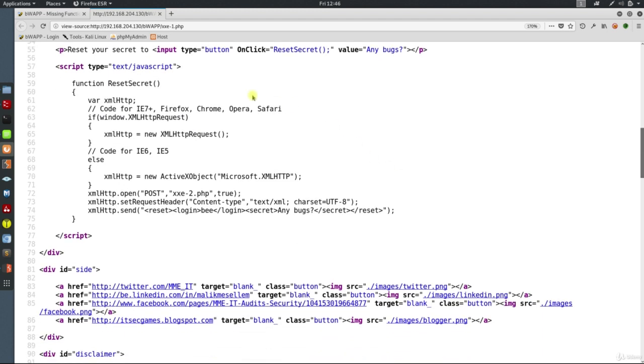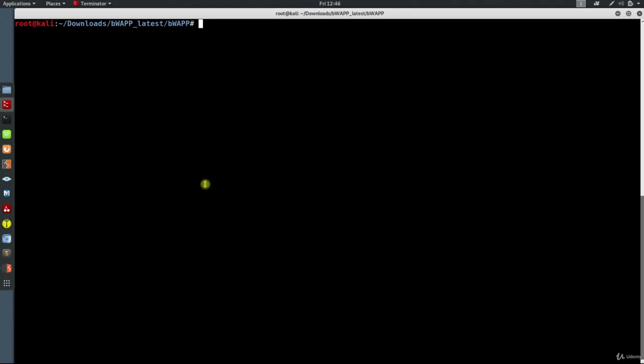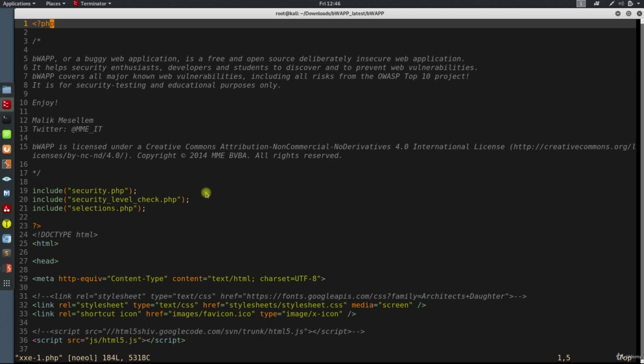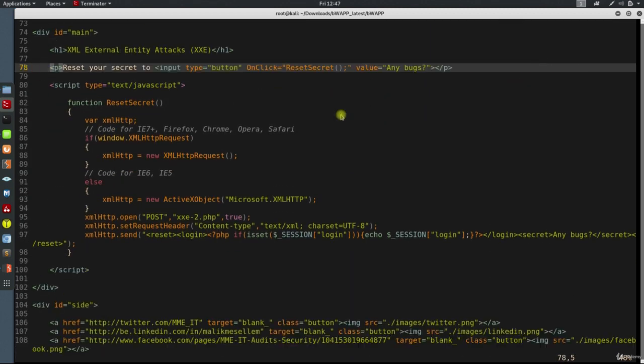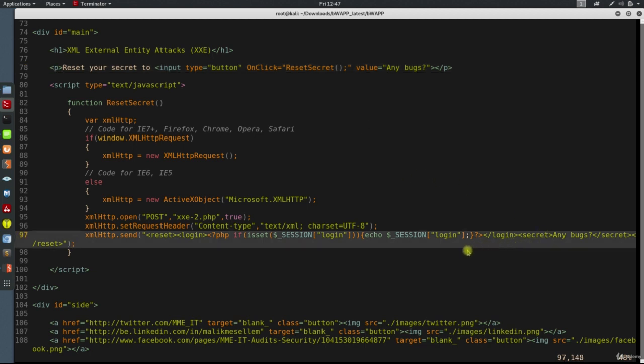Okay, so I see the JavaScript code here. And this code makes an AJAX request to xxe2.php, and it sends the parameters in an XML file as the post data. So before doing anything on the page, go to Terminal, open xxe1.php, and scroll down a few lines, and here is the JavaScript file in the page source. So I think there is nothing problematic here for now.